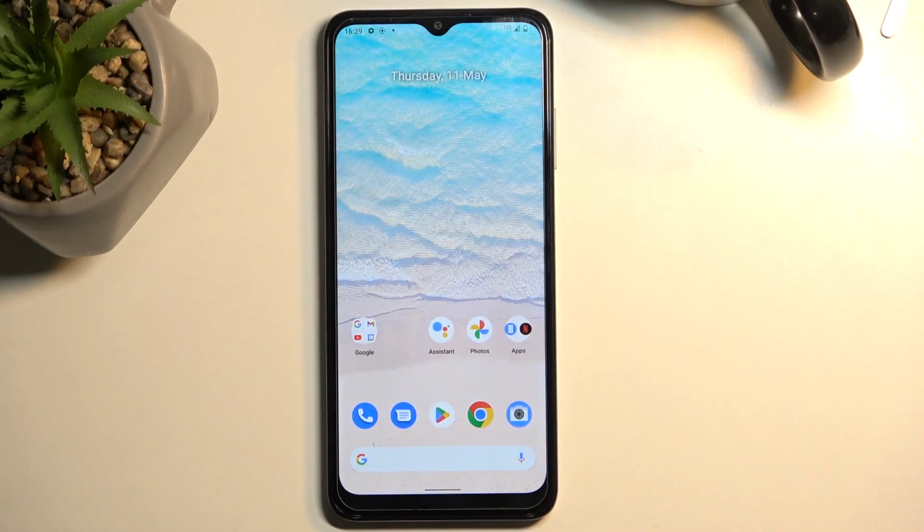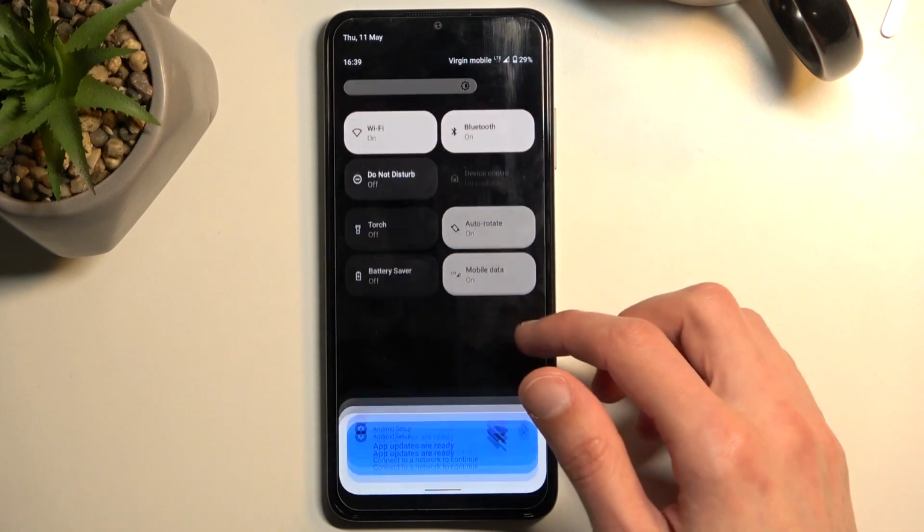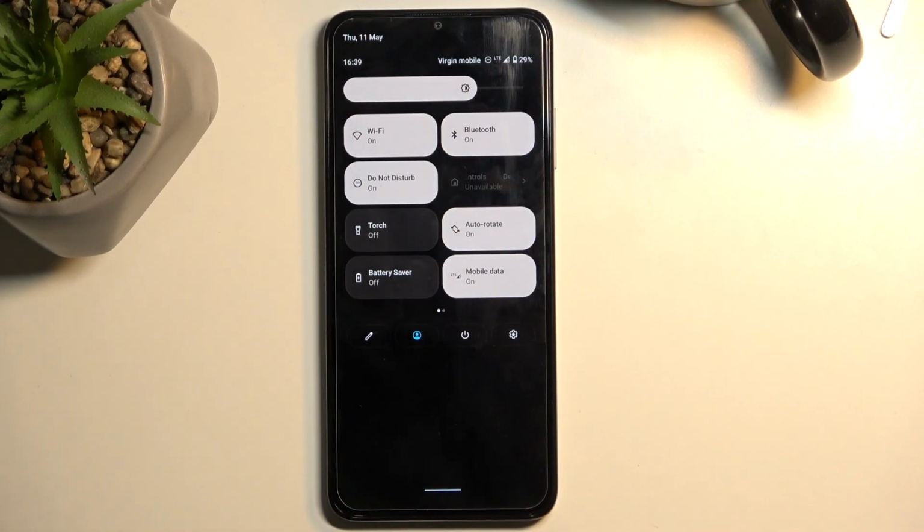Now, to enable your Do Not Disturb mode, simply find the toggle once again, click on it, and it is now enabled. Now in my case, it's going to be running for 4 hours, but like I said, you can turn it off yourself as well. So once you're done, all you will need to do is click on it and it will disable, also turning off that timer.